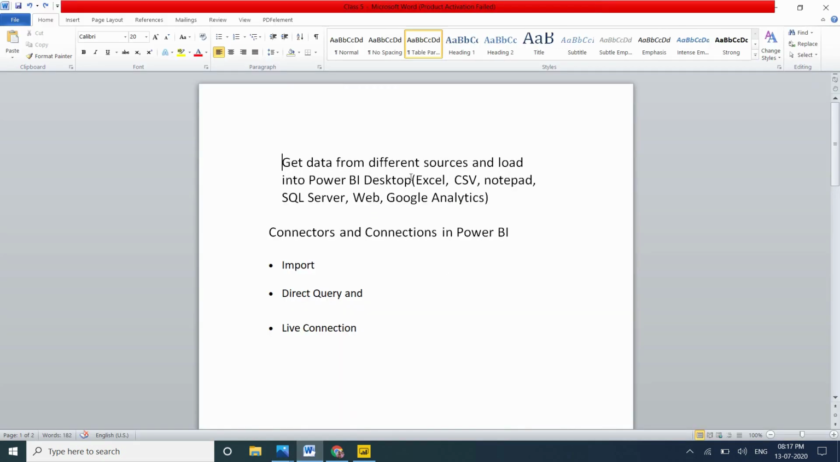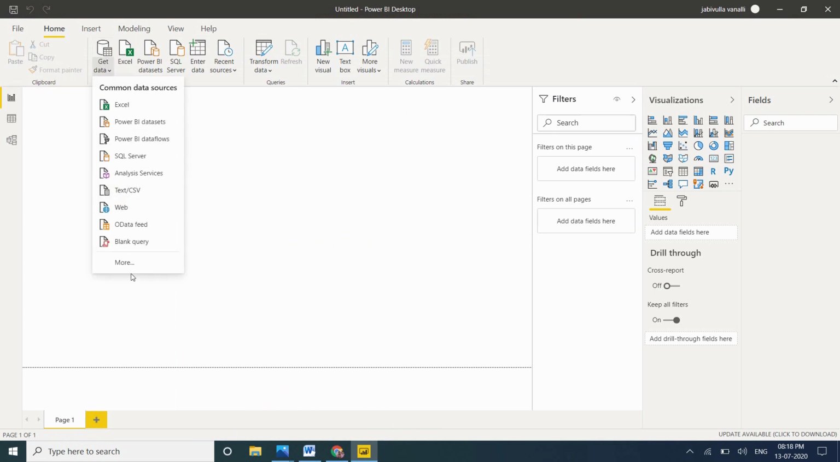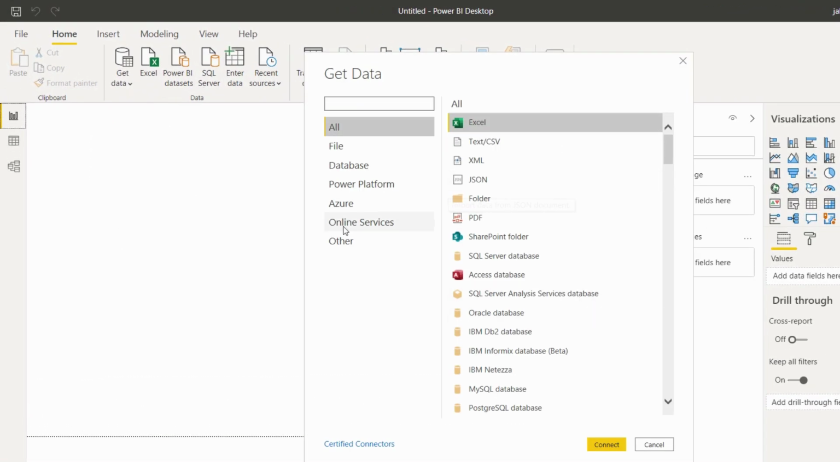Before getting data, I have to clarify what connectors and connections are in Power BI. Let me go to Power BI desktop and show you practically. If you click here, you can get a window like this. Don't worry, it is processing. See, you can see this window. All means everything mixed: file, database, Power Platform, Azure, online service, everything will be here.